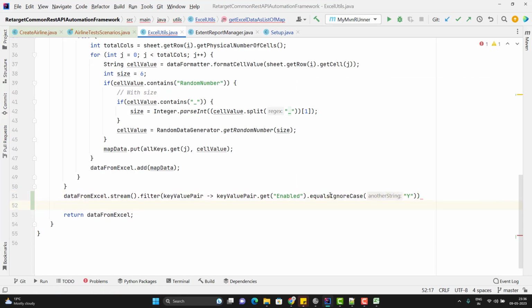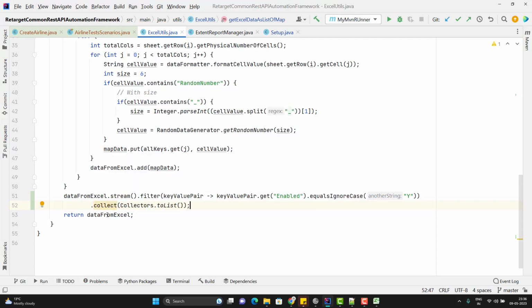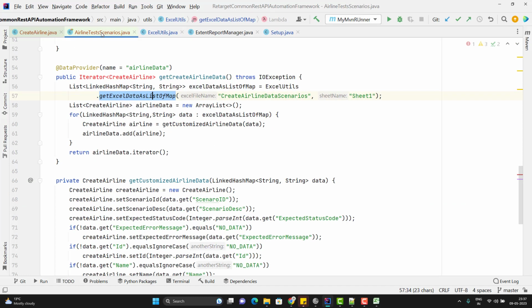After filtering it out, I am going to simply collect it as a list, and I am going to store the filtered collection in the same variable again, because the same variable I am returning. So till here I will have all those rows, and from that I am going to filter where the enabled field has the value y. It will return all the scenarios which I want to run. So let me run the test case. I will use the airline test scenario dot Java.